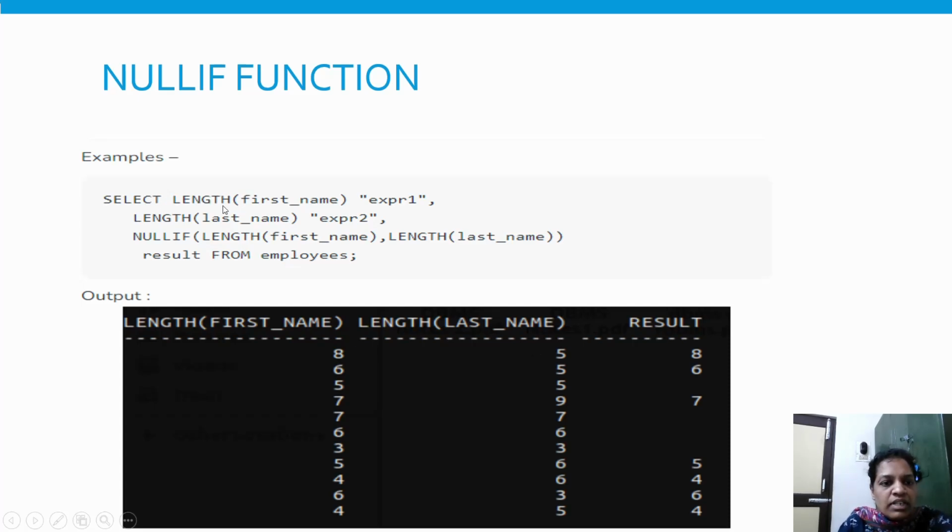We are taking the length of the first name as expression 1 and the length of the last name as expression 2, and comparing these two. The query is: SELECT NULLIF(LENGTH(first_name), LENGTH(last_name)) result FROM employee. It gives the result from the table employee.